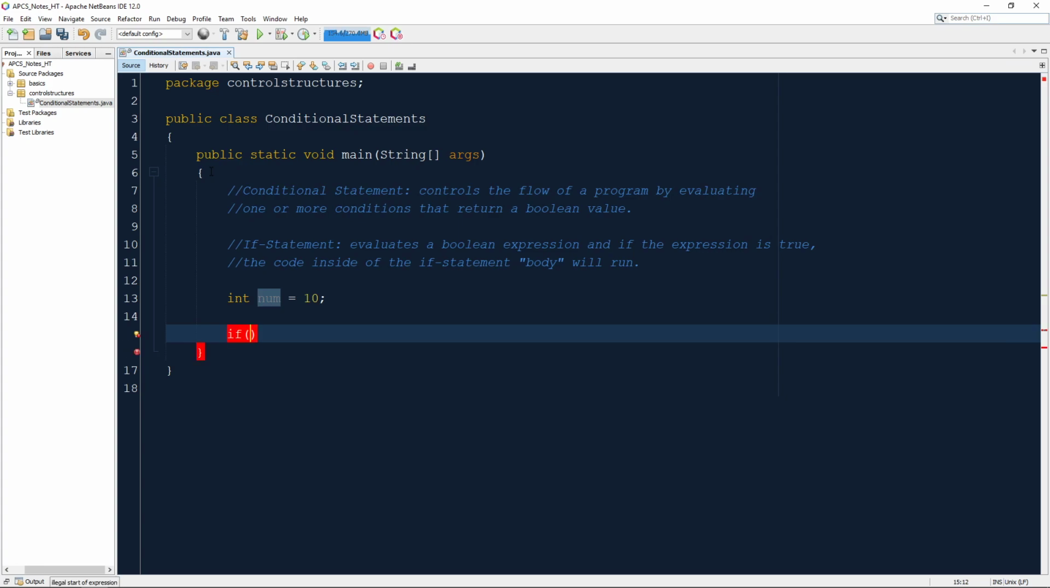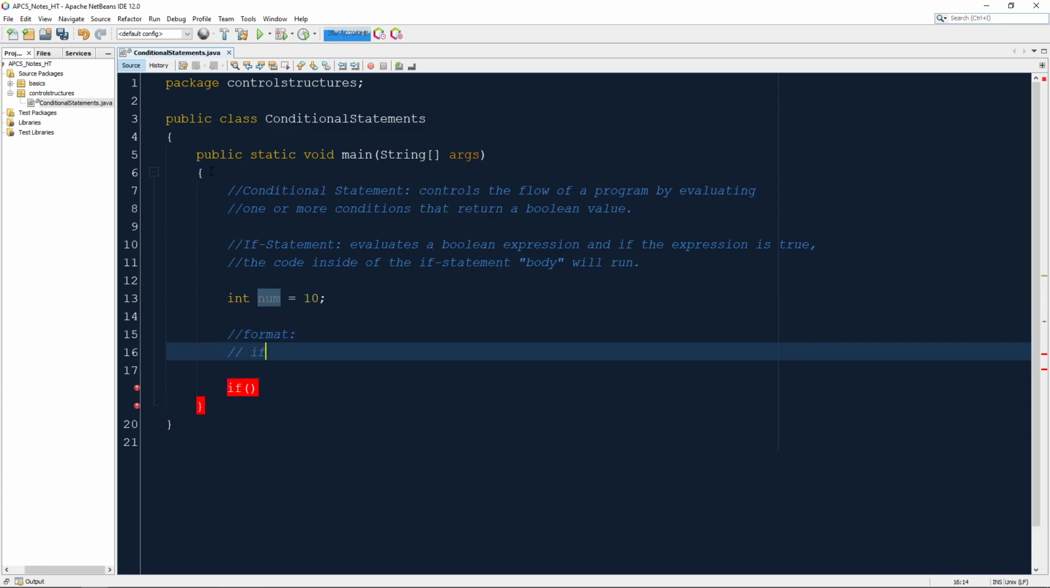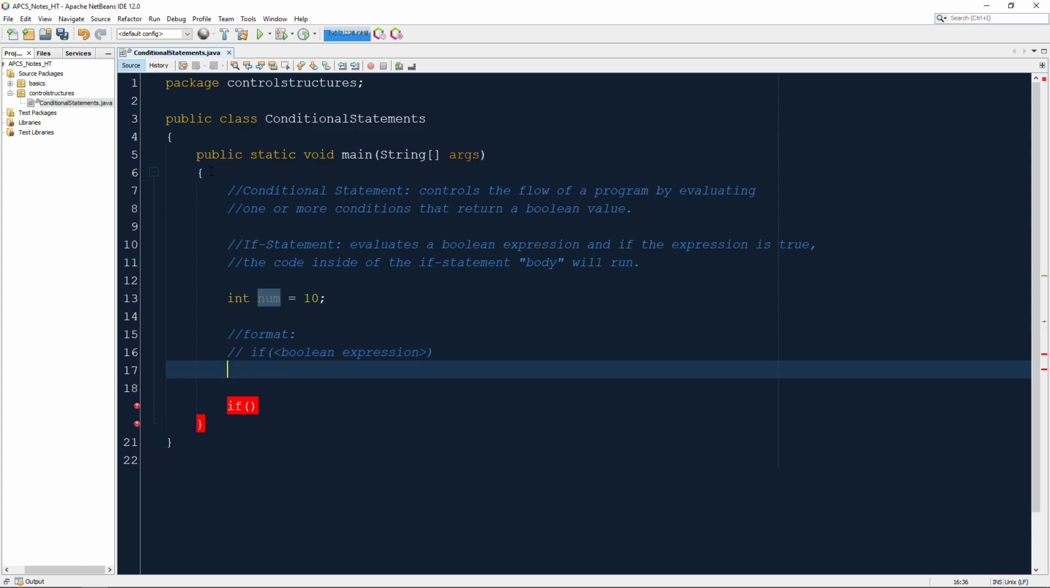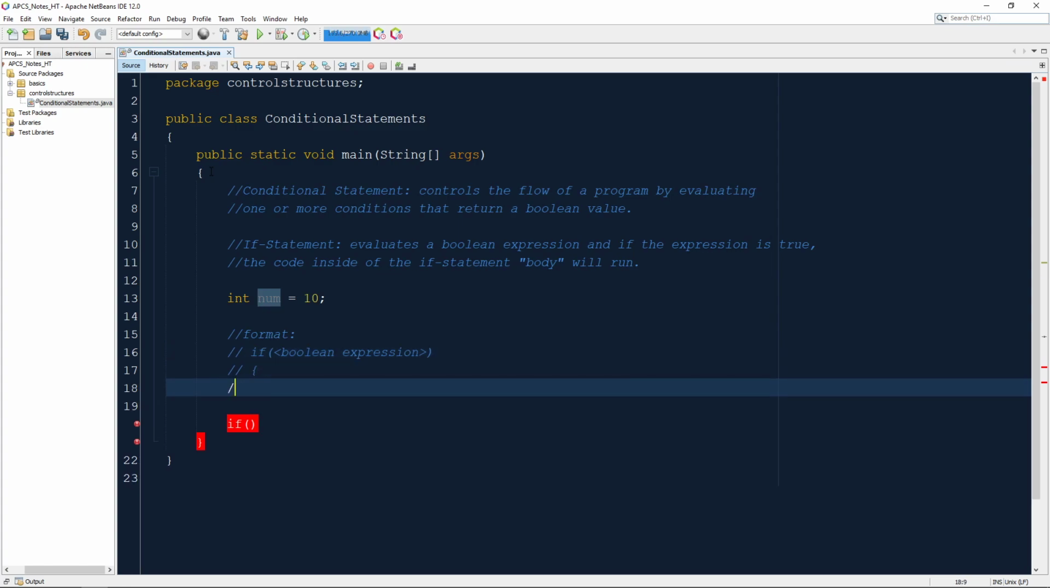So for example, if. The structure is always going to be, and I'll write it in notes so we always have the format, if, and then a set of parentheses, and in the parentheses we have a Boolean expression, whatever that might be. It could be very simple or very complex, but it must evaluate to Boolean. And then we have our body that is represented by a set of curly braces, and then within those curly braces we may have some code.